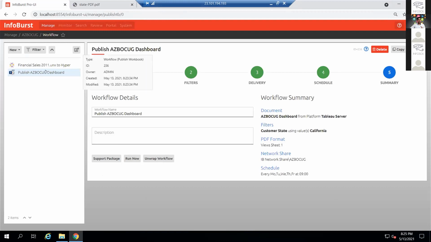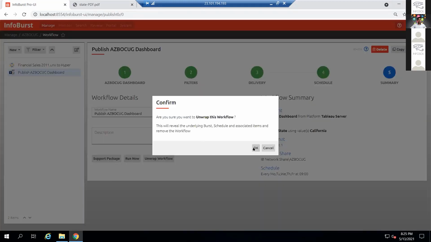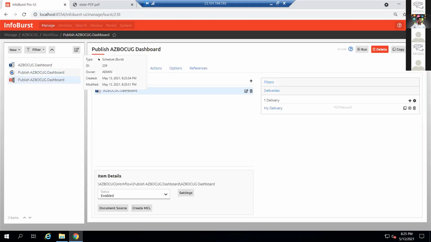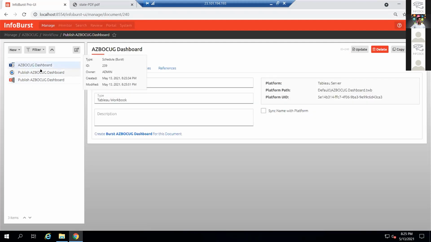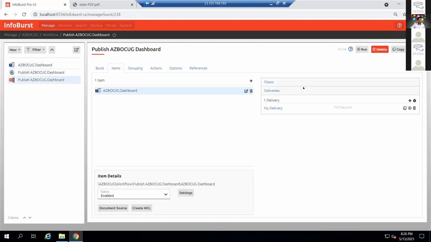So as you all know, the workflow is nothing but cataloging, creating a burst, and adding it to a schedule. Now, when I unwrap this workflow, the BI team can take it to the next level. So they click on it. You would notice that within the workflow folder, now I have 3 different objects. You have the dashboard, you have the schedule, and you have the burst as well. Now you can add additional features to it.